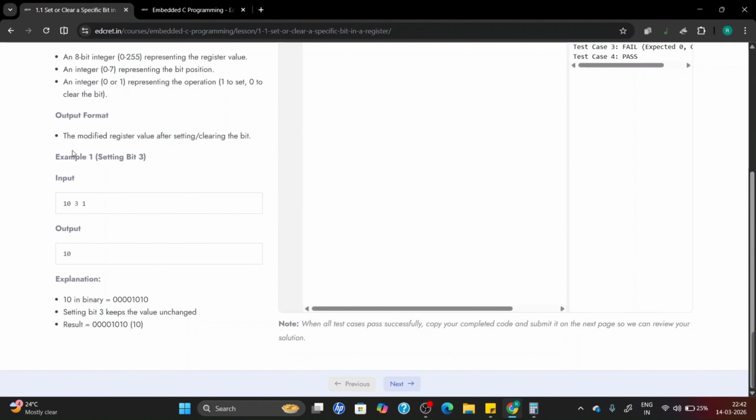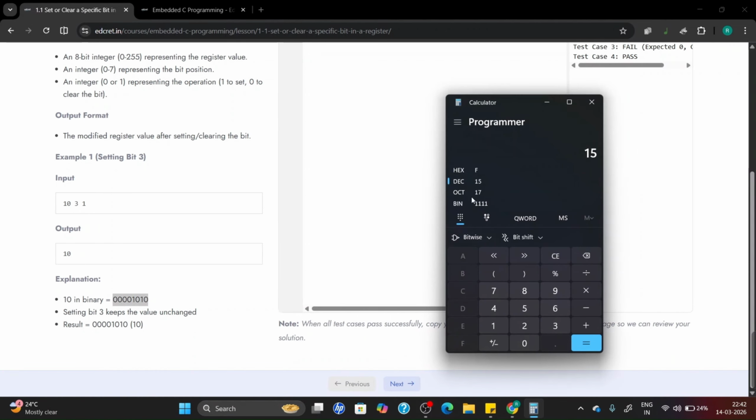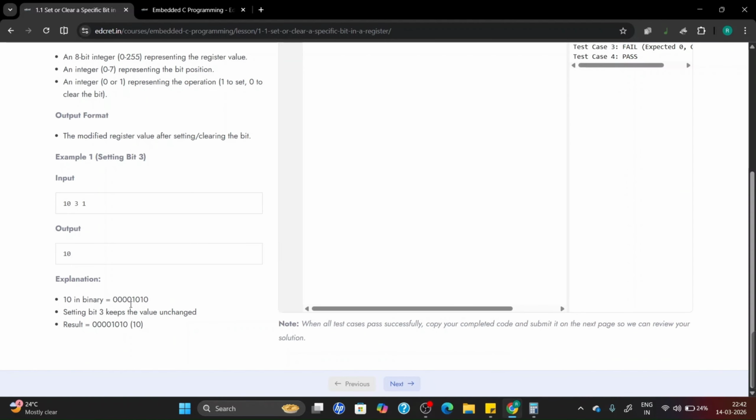Okay, so here we have an example. We have input 10, 3, 1. 10 is the register value, 3 is the position, and 1 is the mode. In binary, we can write 10 like this. You can open the calculator, choose the programmer mode and click on decimal. If you want to find the binary of 10, just write 10. You can see 10 is represented like this in binary form. This is 4 bits. To make it 8-bit, just add 0s to the left.